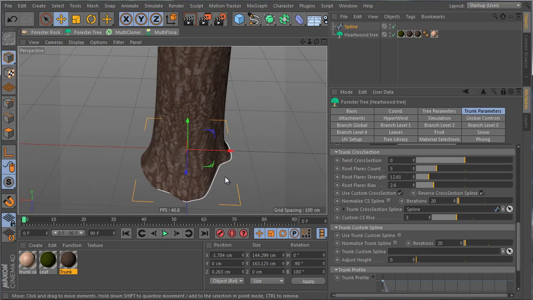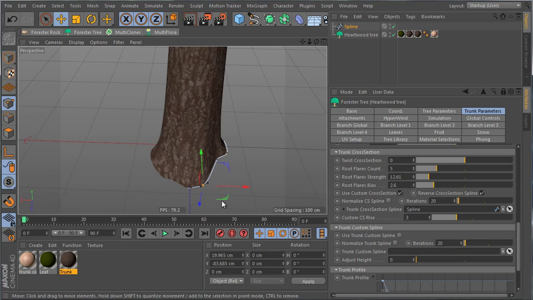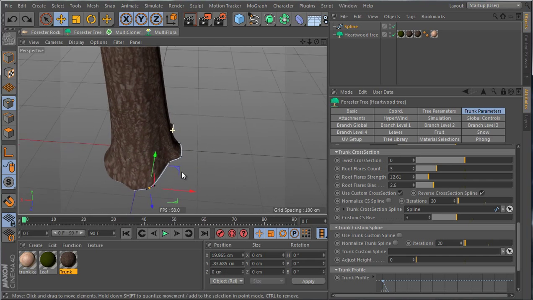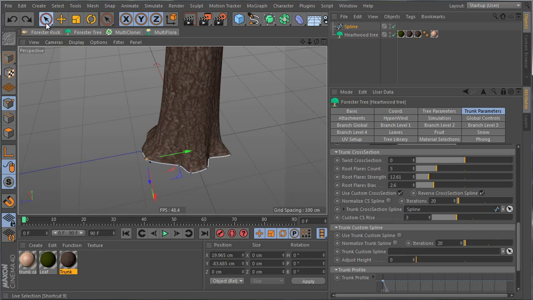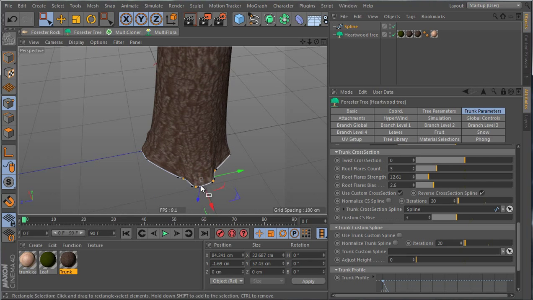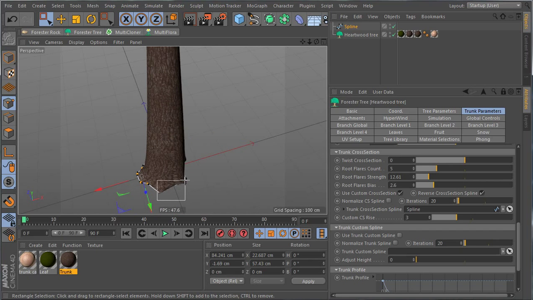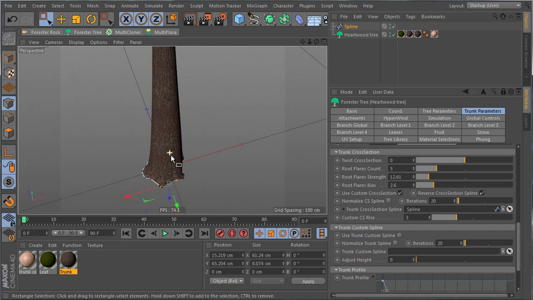Okay, now from here on, just changing the points of the curve will have a direct effect on the trunk. So if I just selected this point here and moved it, it will affect the trunk cross section. So let's select a few points and move them around, and this will have a direct effect on the trunk.